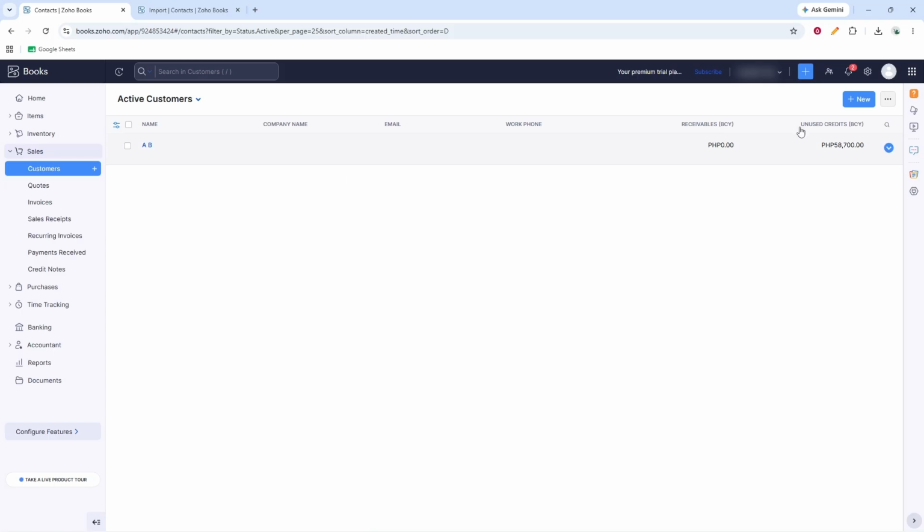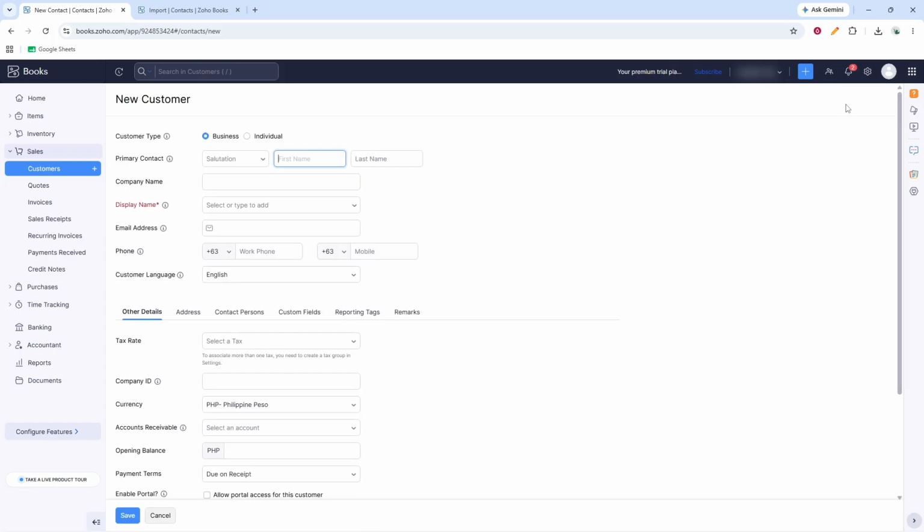From there, click the plus New Customer button. That opens the customer creation form where you can enter the details for the new record. The form is organized into sections so you can move through it from top to bottom without skipping between pages.